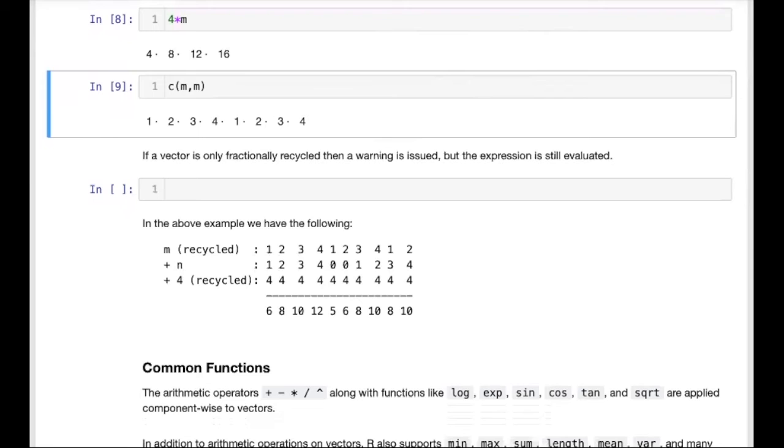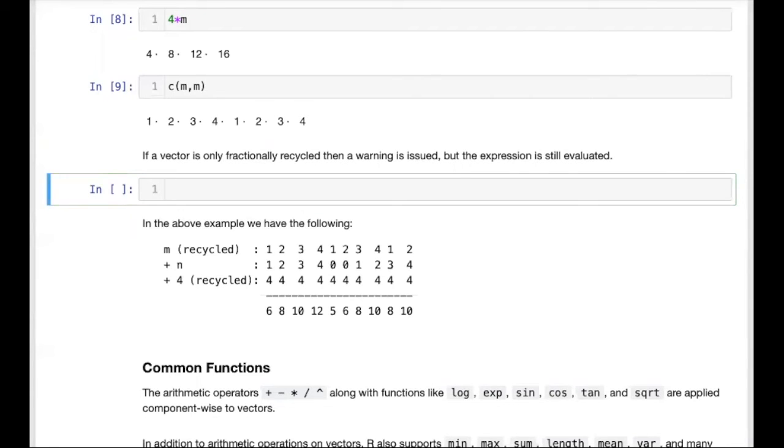Well, the answer to this is that the smaller vectors are fractionally repeated and then the expression is still evaluated element for element. Now, when this occurs, R will issue a warning to let you know. So let's see this in action.